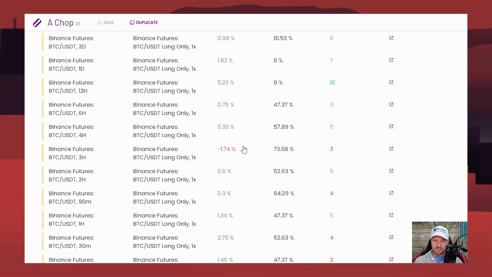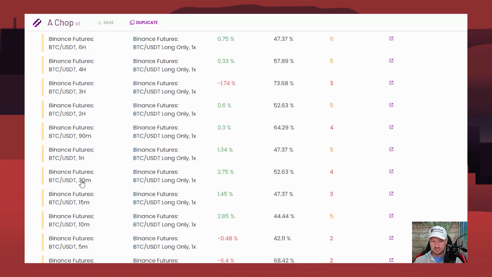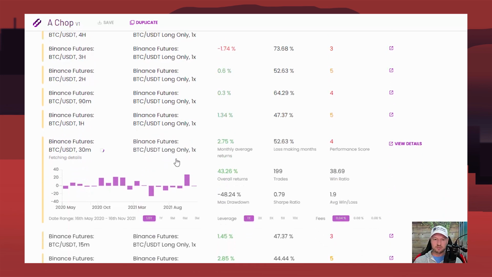And if you want more information, you can click on, so this is the 30-minute chart, click on the name here, not view details, and that will give you the chart, the months it made a loss in, the overall returns, the number of trades, win ratio, Sharpe ratio, and that sort of thing.